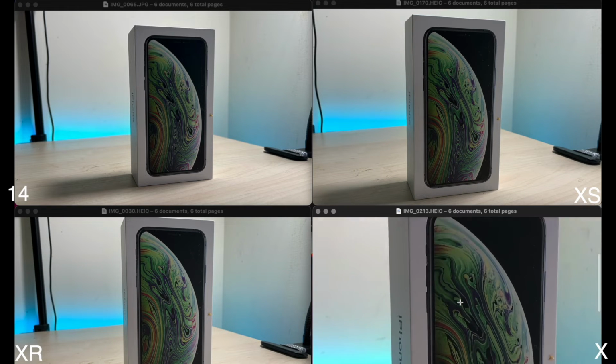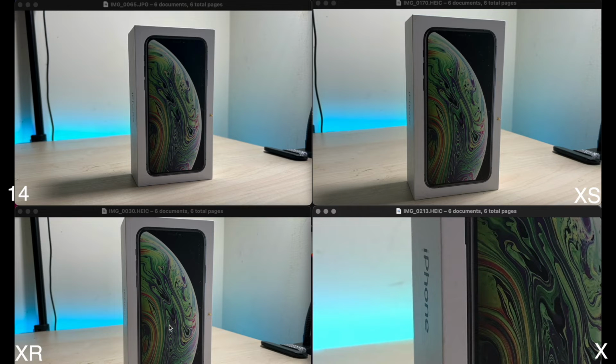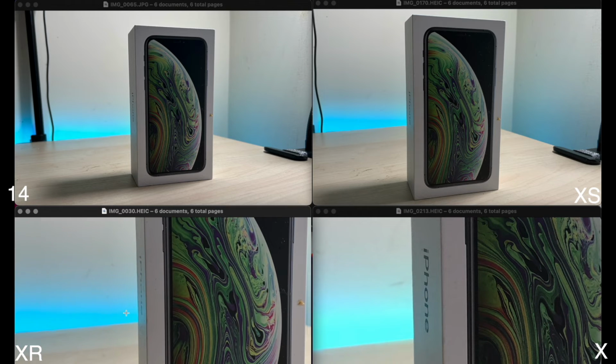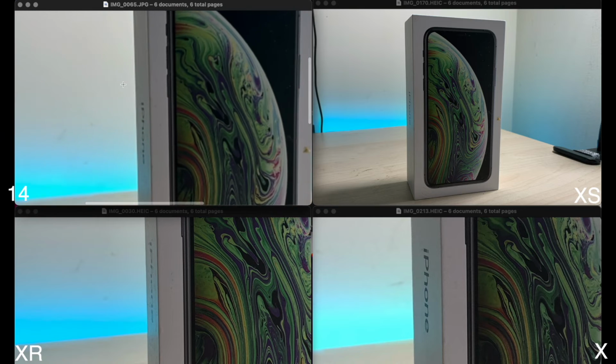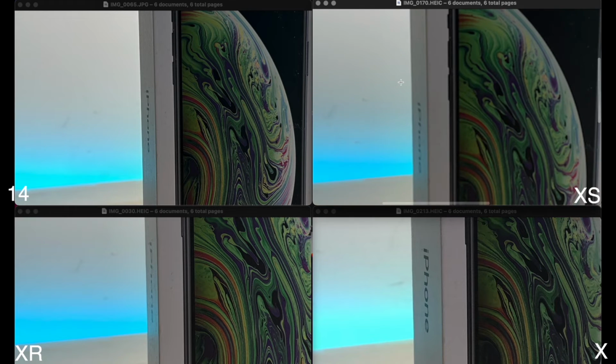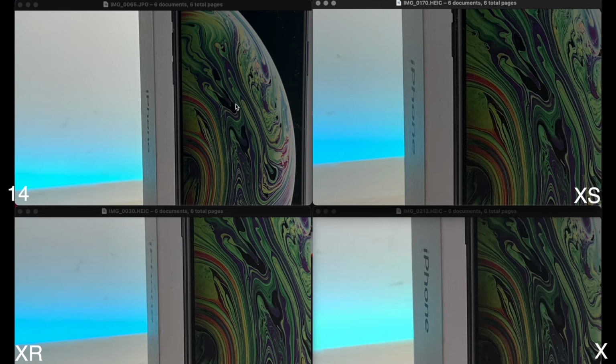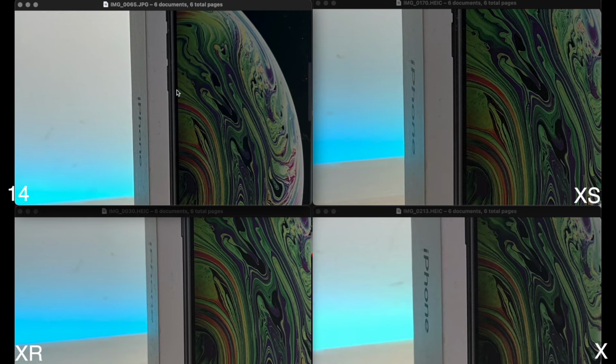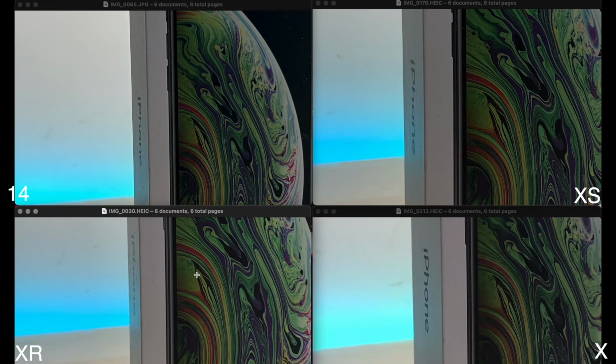If we take a look at the text on the side of this box here, that might be something where we can compare. The 10R, I barely took it. On the iPhone 14, I barely took it. And the iPhone 10s, I barely took it here. But if you look, there does seem to be noticeable grain on the iPhone 10R.